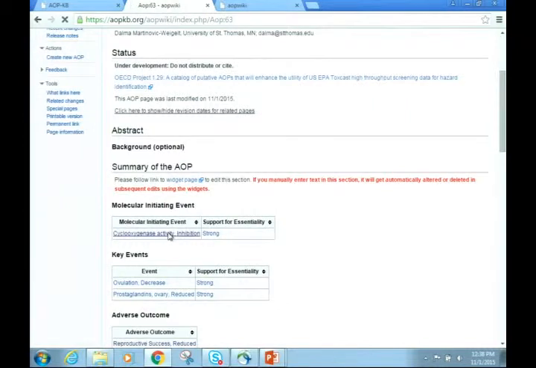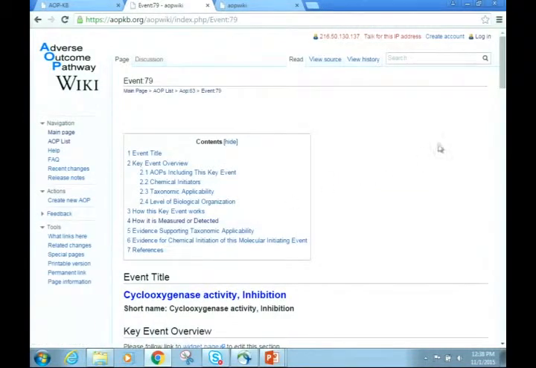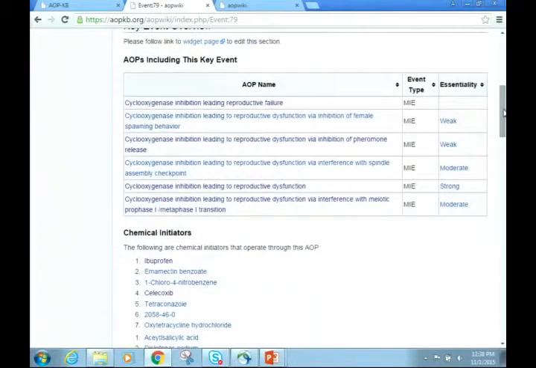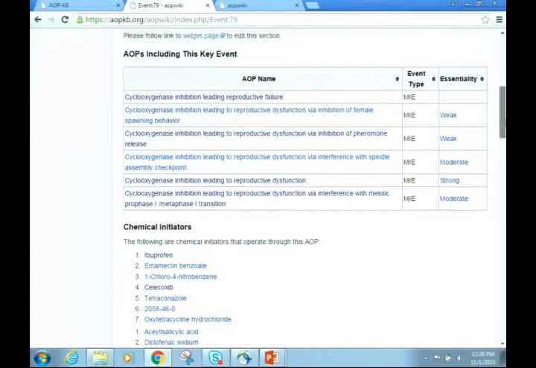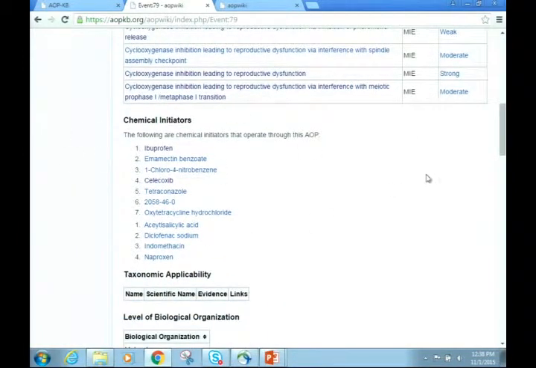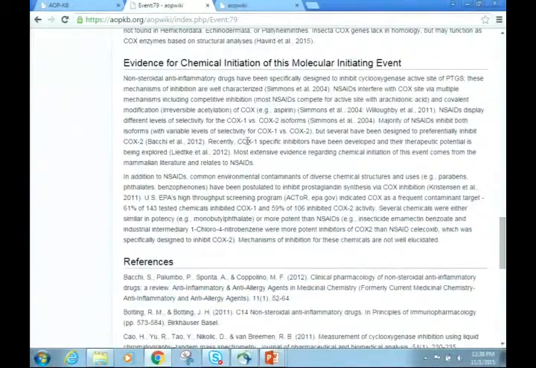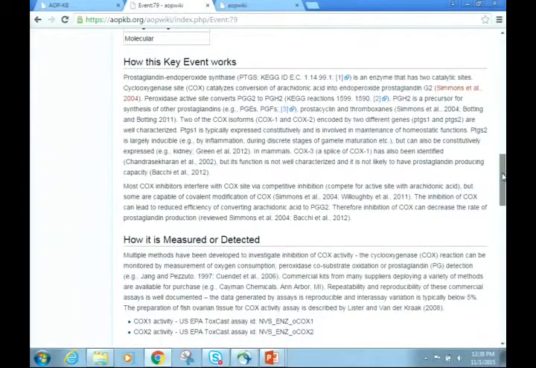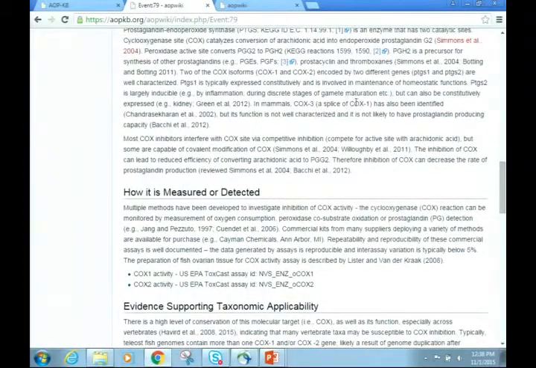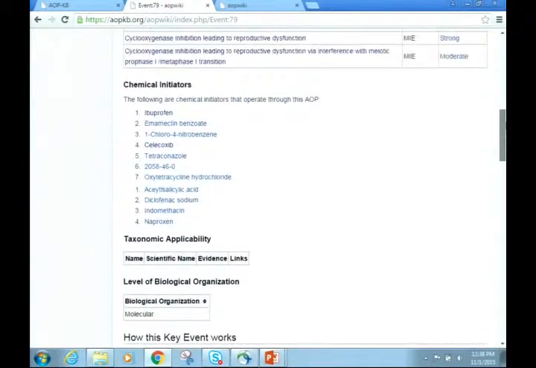You can then drill down into individual key events. So we'll start with the MIE. What we can see first is that this MIE is actually part of several AOPs. And so you could click on any one of these and see the information specific for that AOP. We have several chemical initiators that have been tied to this key event. And because of that, we have information down here in our evidence section for the different chemical initiators, as well as measurement for this thing and a description of the biological basis for this key event.